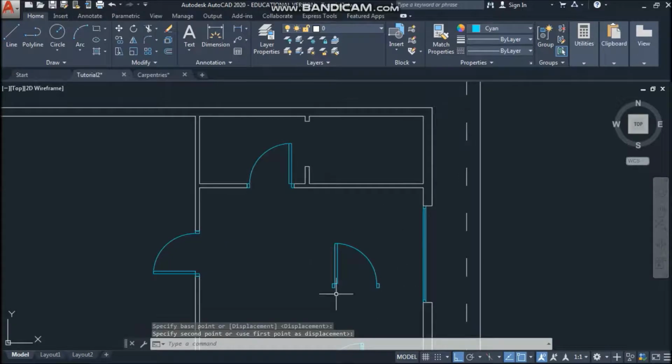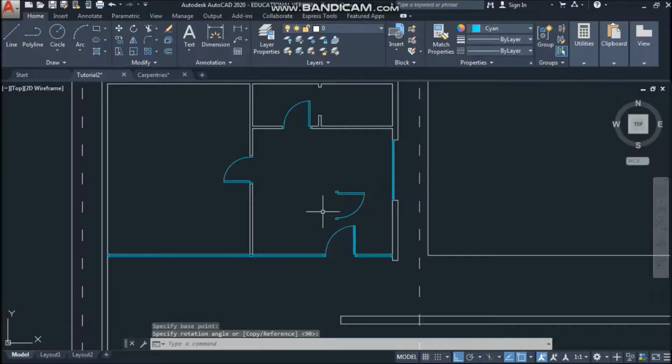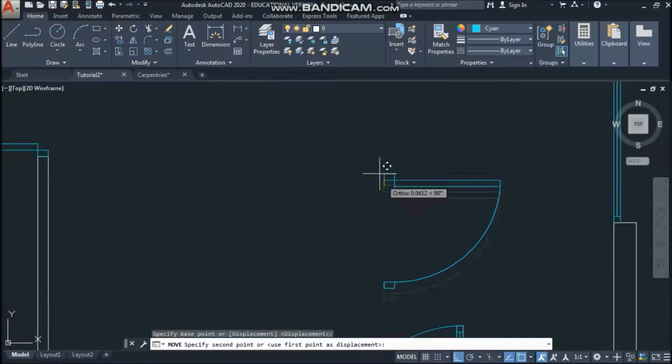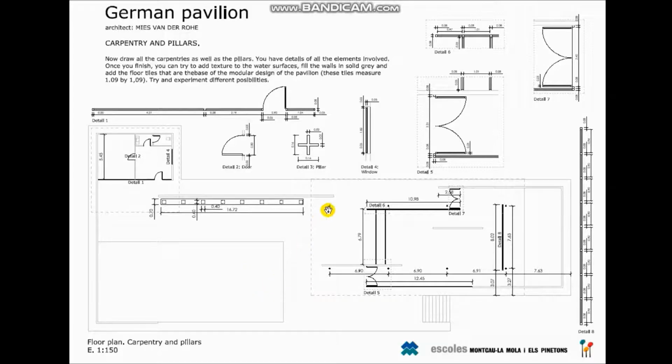Perfect. And for the last one, I just have to turn the door 90 degrees. Turn this point into this direction. Now I have it properly put. Move. This point goes here. That's it. Now I'm going to put the pillars.